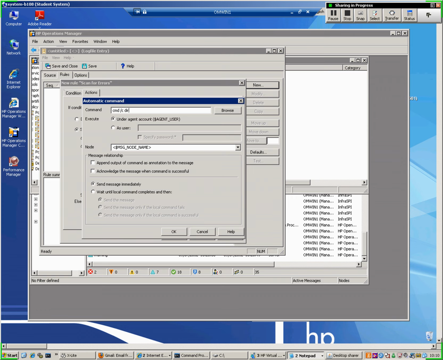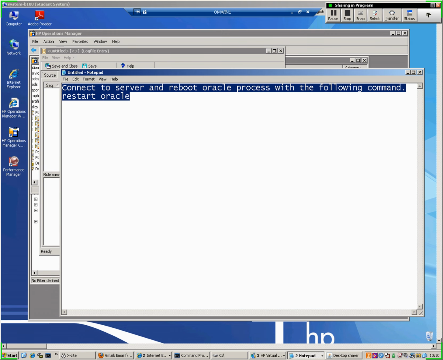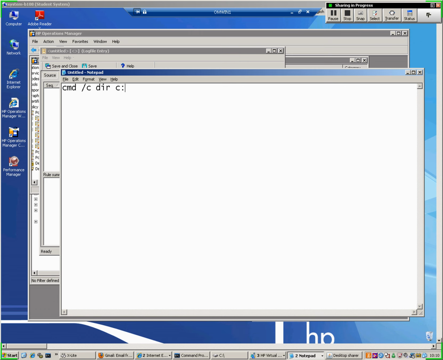/c dir c:. Again, I'll just type that in the notepad window so you can see it better. So it's cmd /c dir c:. So you can type in there any executable. Dir isn't actually an executable in DOS. It's part of the command shell, which is why I have to do it this way.